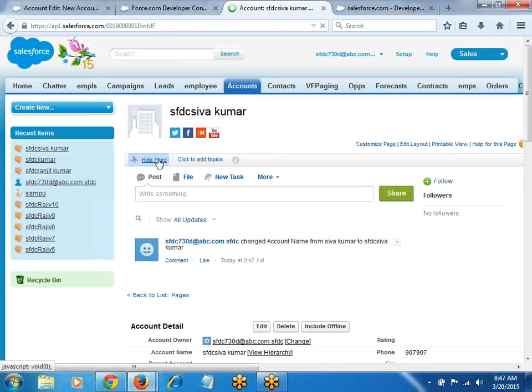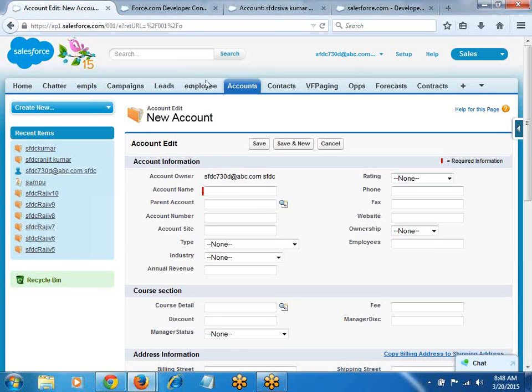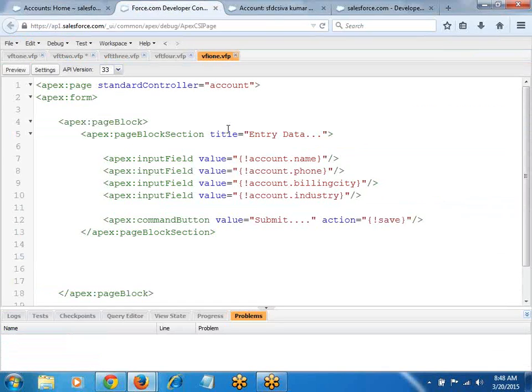So I designed the page. The values are bound to the account table, and it's saving the record automatically. Now check it in the account table also. Kumar, Hyderabad, phone, industry, aspiration. The record is saved. So like this we design the page.